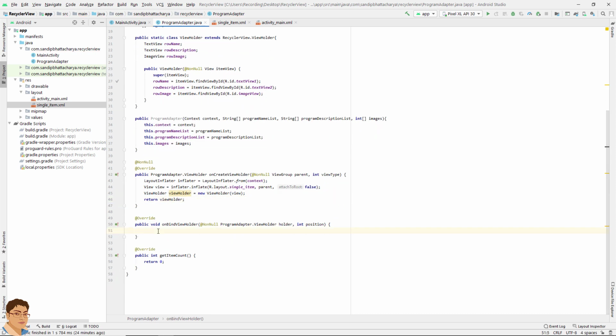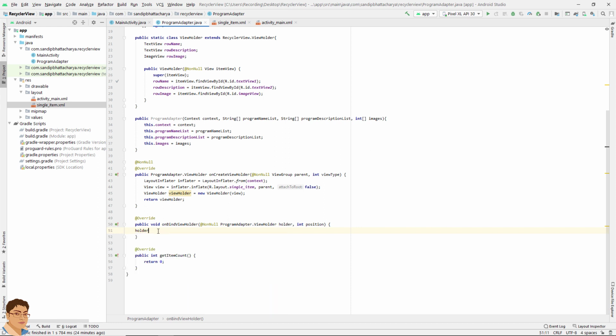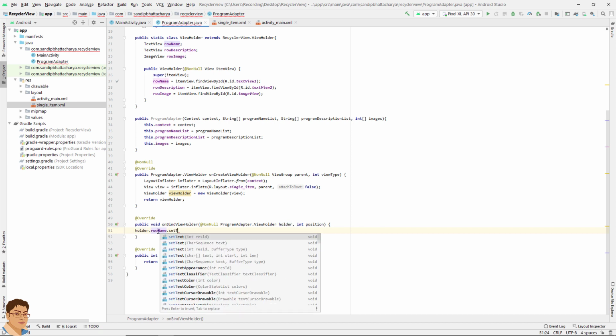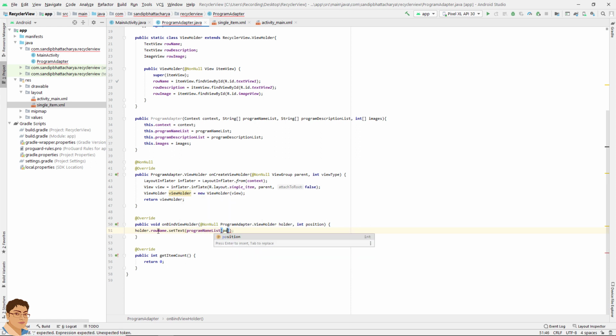Next, replace the contents of a view to be invoked by the layout manager. Here, get element from your dataset at this position and replace the contents of the view with that element. Holder dot row name dot set text. Inside that, pass program name list within brackets position.